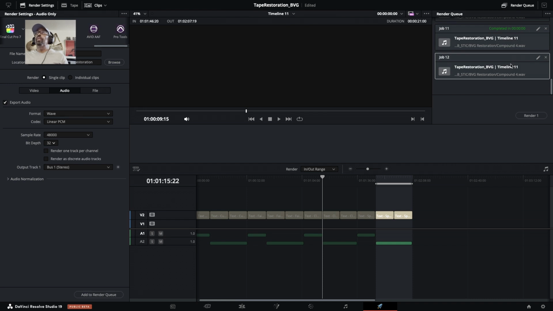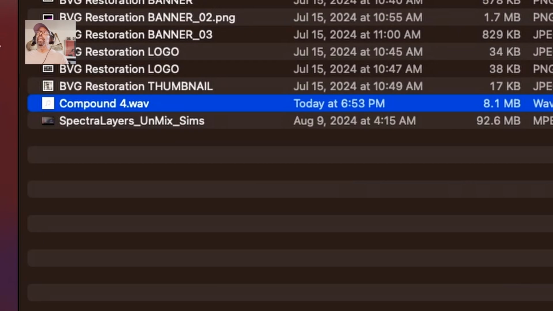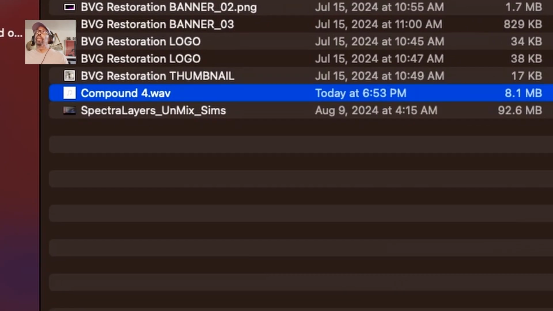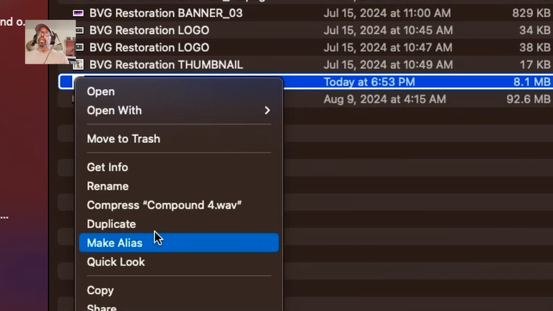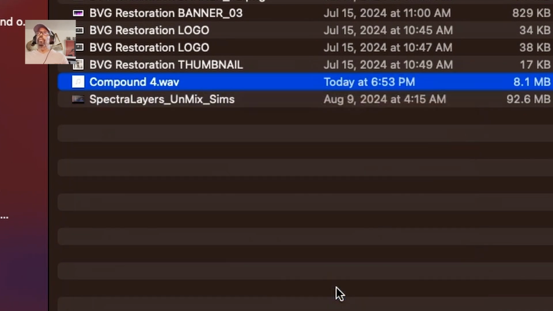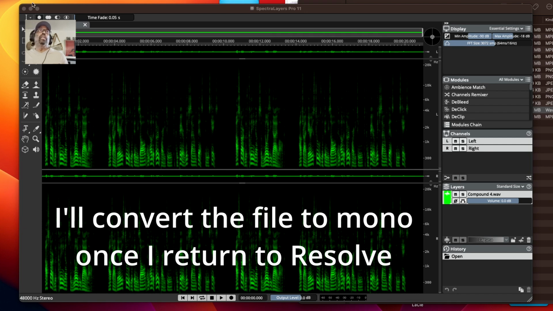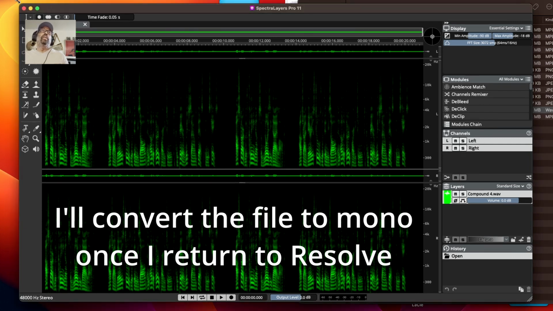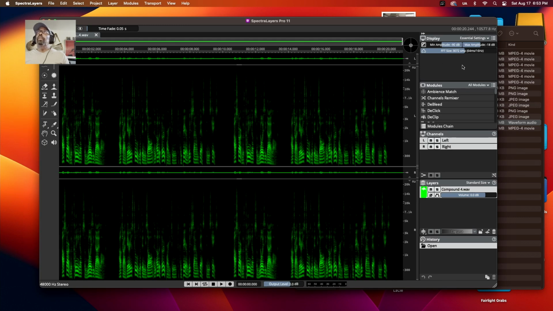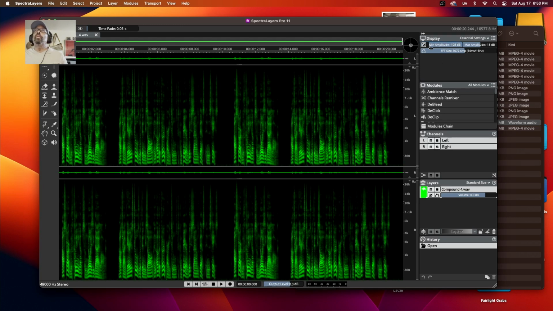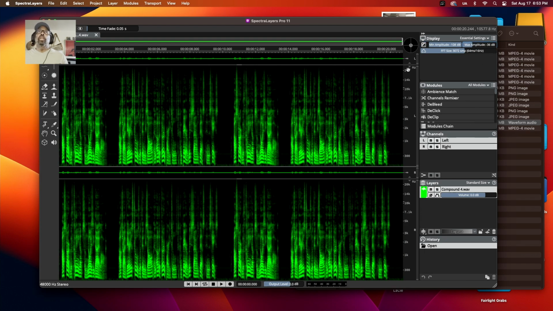Let's add this to the render queue. Let's go here and let's just render it. Boom, there it's done. I like to just go reveal in the Finder. There it is. And as promised, I'm going to just open this up with SpectraLayers. There's my file. It's a stereo file. I could easily convert this to a mono if I wanted, but I'm not going to bother for the demo. All right, so first thing, I'm going to adjust this amplitude setting so we can see a little bit better what's going on with the waveform.